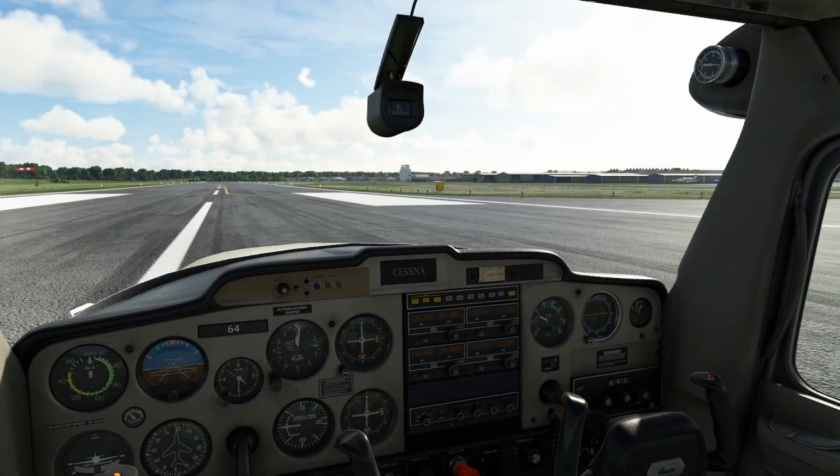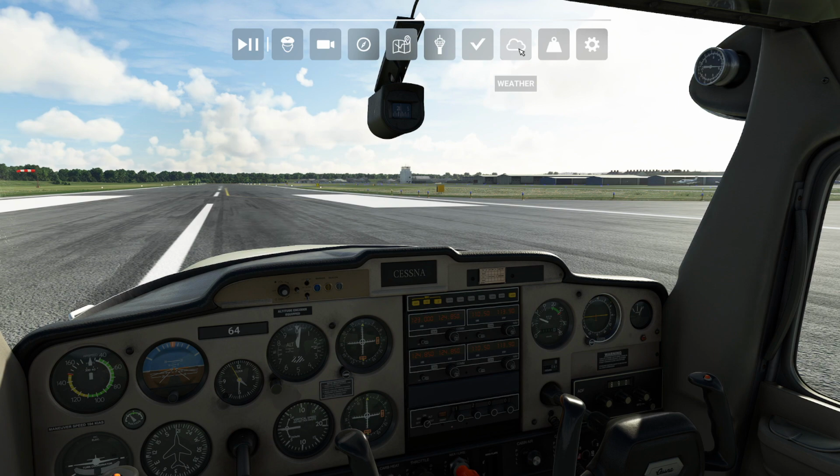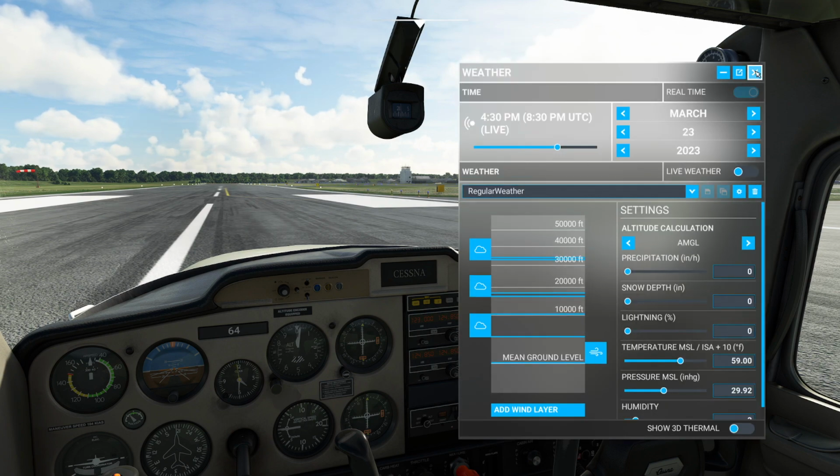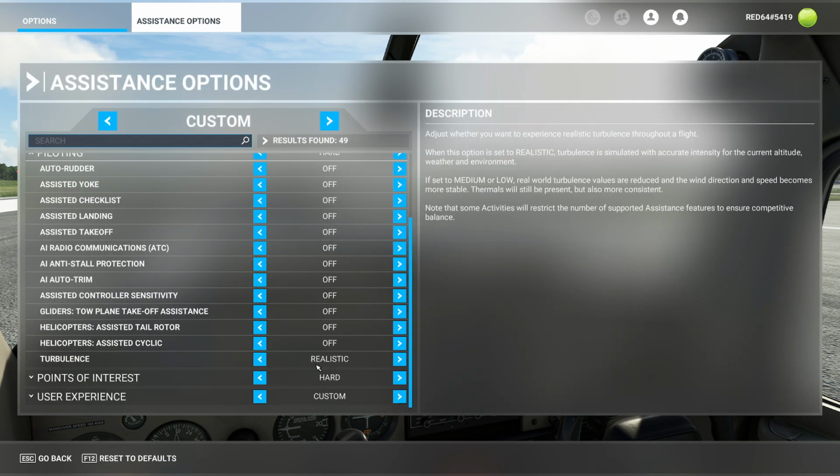That's just verboten. All right. So as you can see, turbulence now has 2 components. The first one is going to be whatever your actual wind settings are right here. The second component is going to be when you hit the escape key, hit assistance, and then go to piloting and adjust that from there.